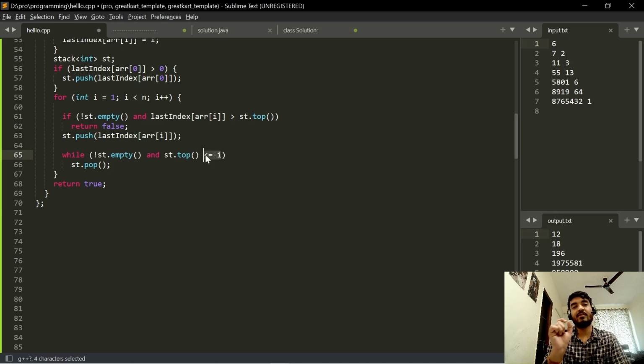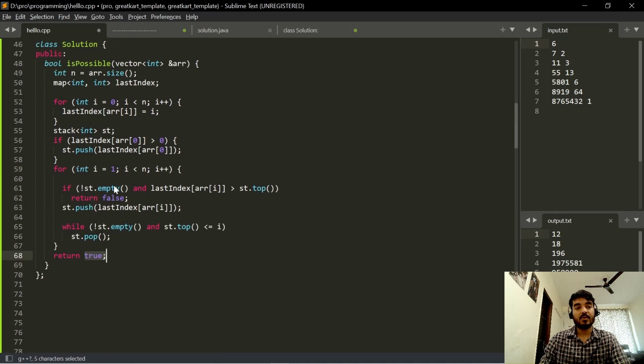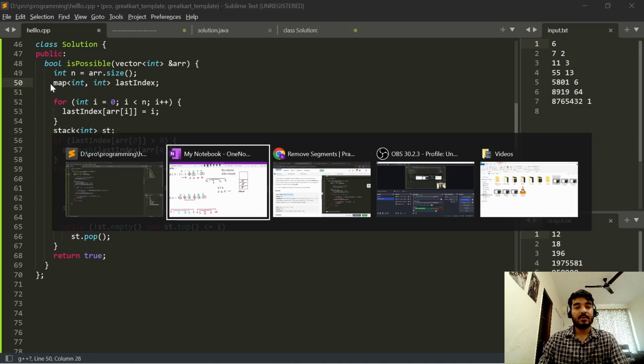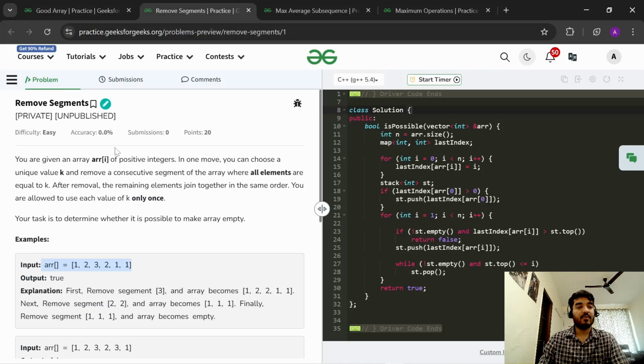So basically these intervals are no longer existing. So that's why I'm removing these intervals from the stack. And finally I will return true. Cool. So the time complexity is n log of n base 2 in case if you use a map data structure, and it is order of n in case if you use unordered map. So yeah, this is the complete solution for the second problem.